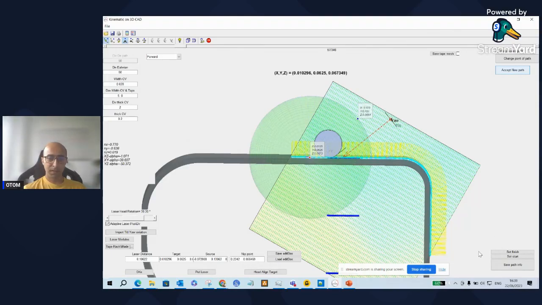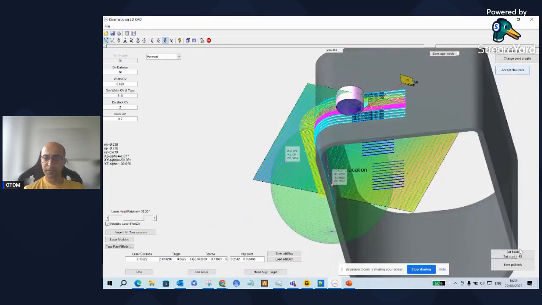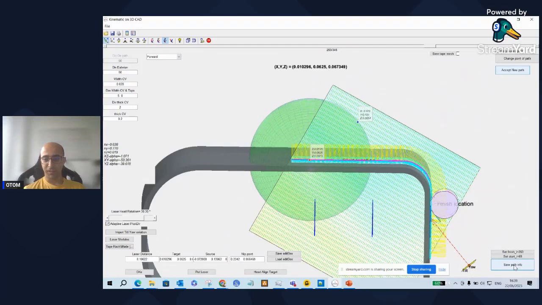So we need to set the start point. I put the start point here, and we finish it here, like that. The start is step number 69 and the finish is step number 263, so in total almost 200 steps. Now we can save the path as Example number two, and let's set a name.